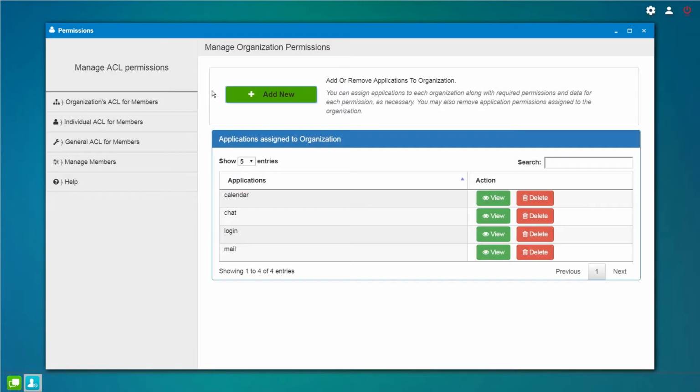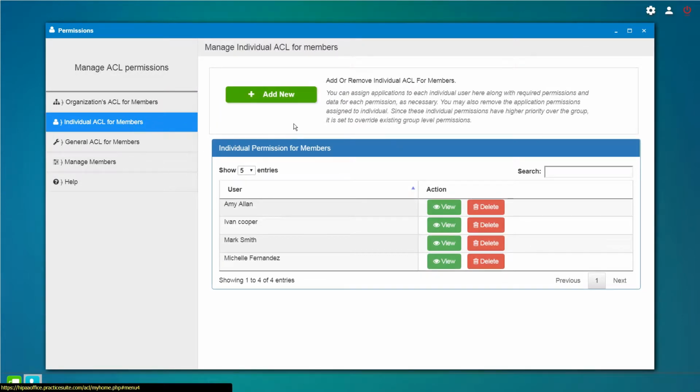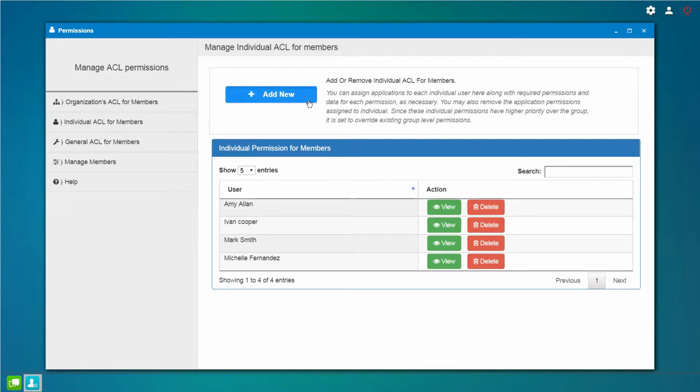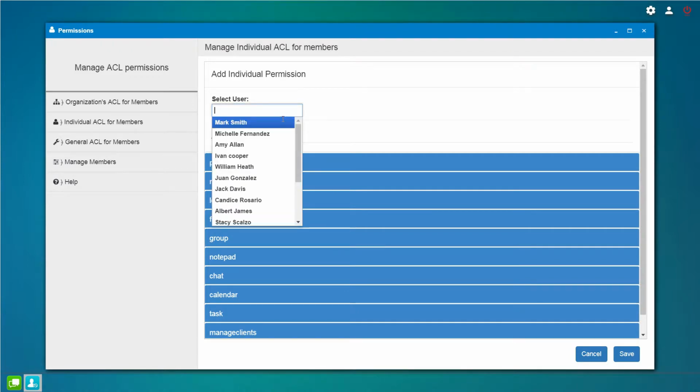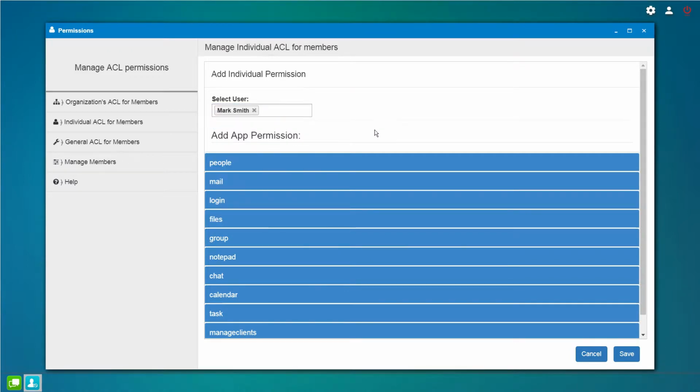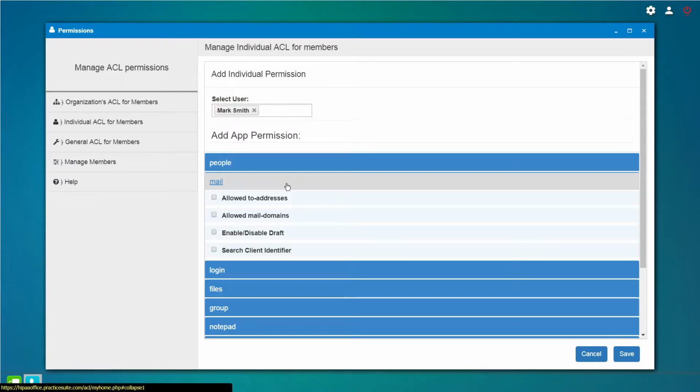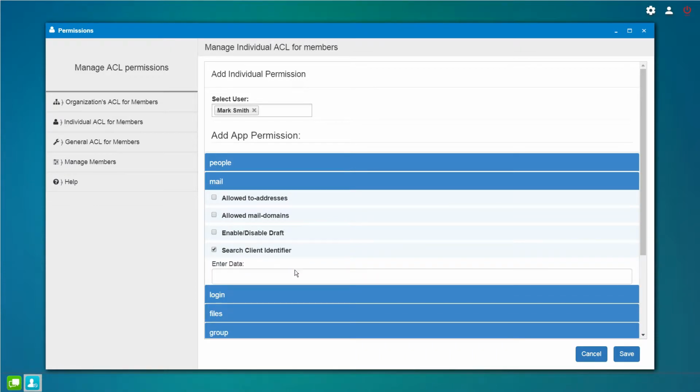The second tab is Individual ACL for members. This is where you can set user-specific app permissions. In the Select User field, select one or more users. Under App Permission, you can click the app, tick the box of the permission that you're changing, and under Enter Data, again, type either a 1 or a 0, 1 being allow, 0 being block.